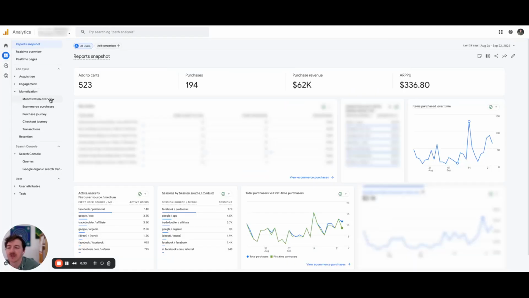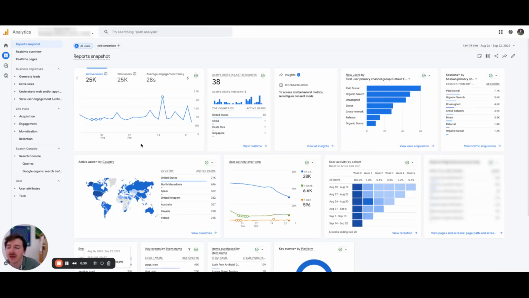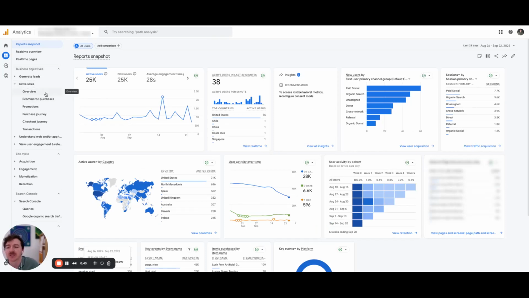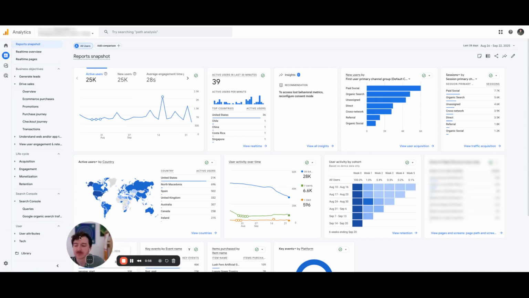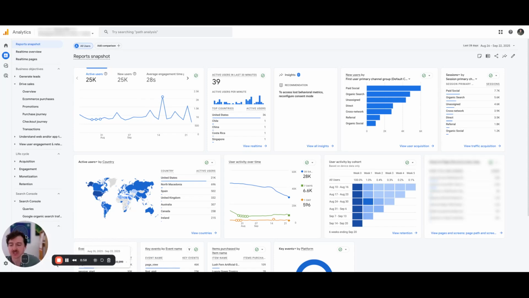monetization. And then we'll go to monetization overview. Now, if you have the business objectives menu, this would be under drive sales for you, and you would click on overview for that section. The menu will differ based on when you joined Google Analytics 4, and again, you can change the menu by simply going to the library section and looking at your collections. So let's click on overview.